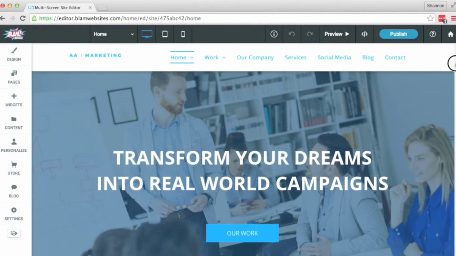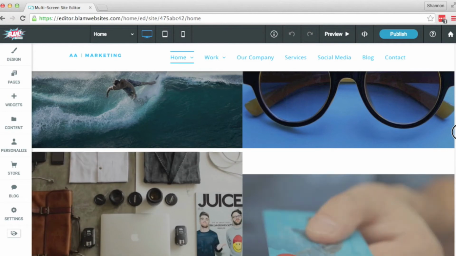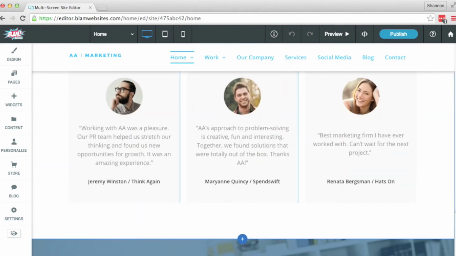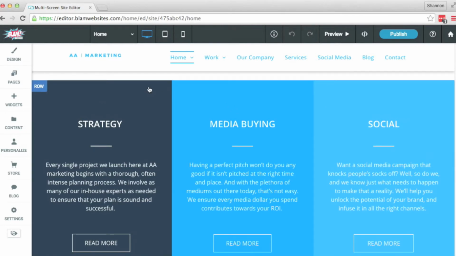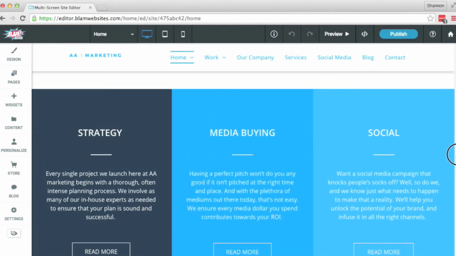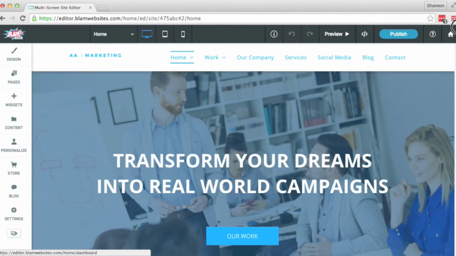So it is really, really simple and user friendly, and very straightforward to edit once you start to get your head around the system. Literally anything you click on, you will be able to edit. Now I'm just going to talk you through the way that the site is built.